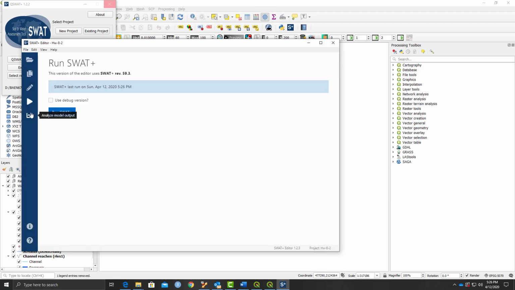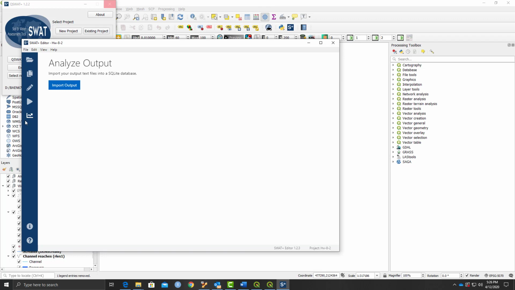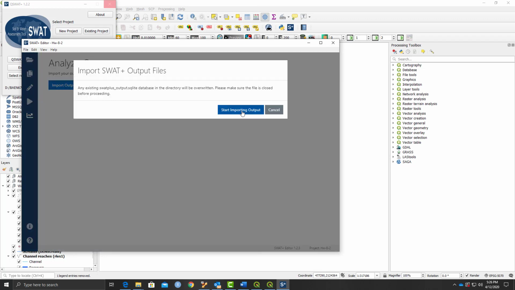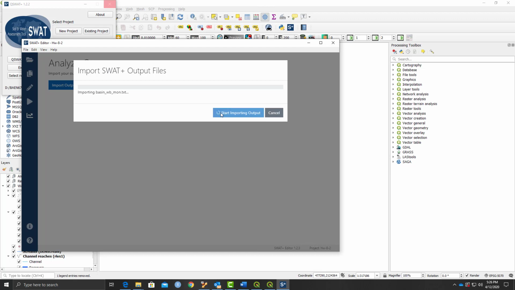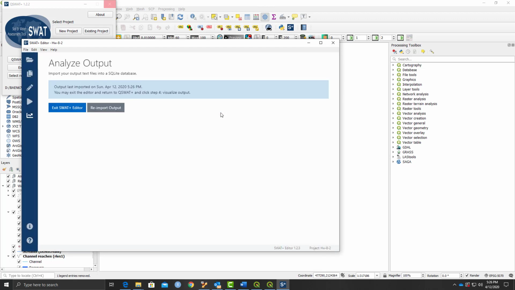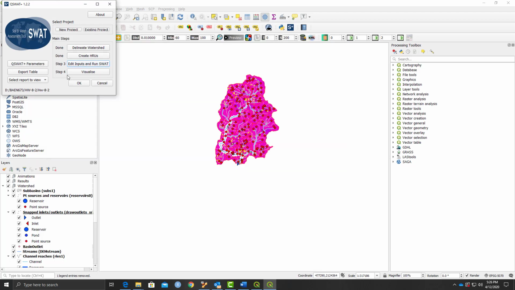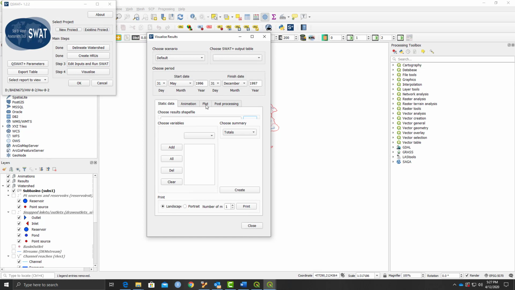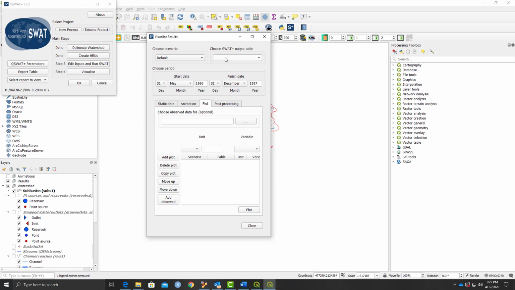Once the model is run, click on analyze model output and click on import output and then start importing output. Now that the output has been imported back to QSWAT, you can exit the SWAT Plus editor. A fourth option has popped up which says visualize. This will help us visualize the output and compare the simulated and observed data. Click on visualize and select the plot button. We have to choose SWAT output table.